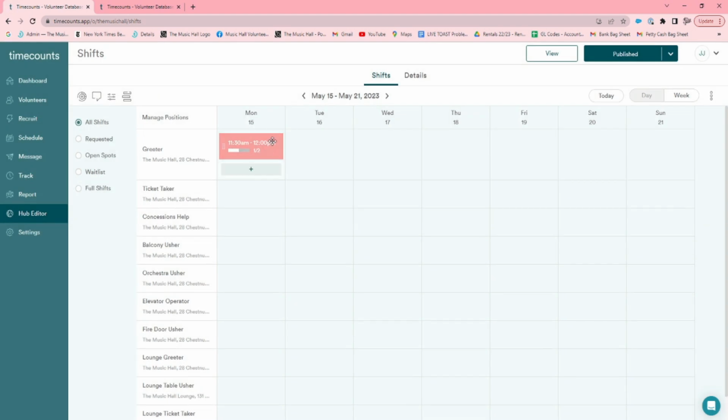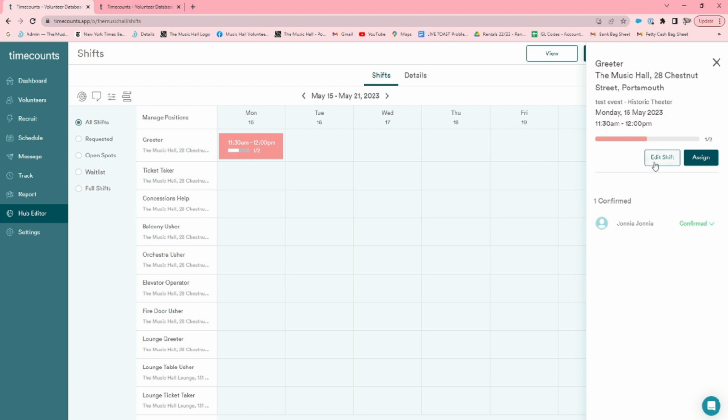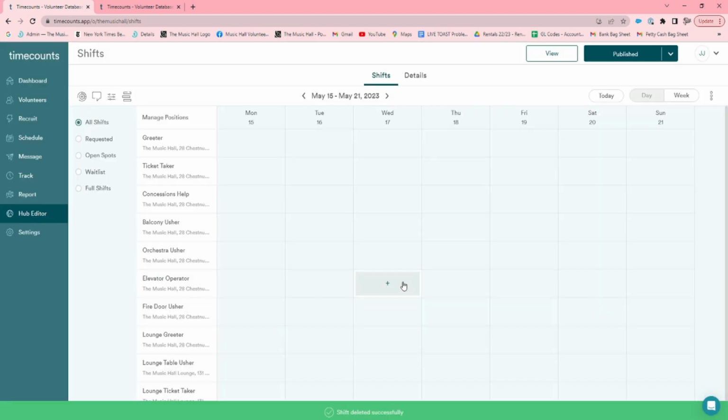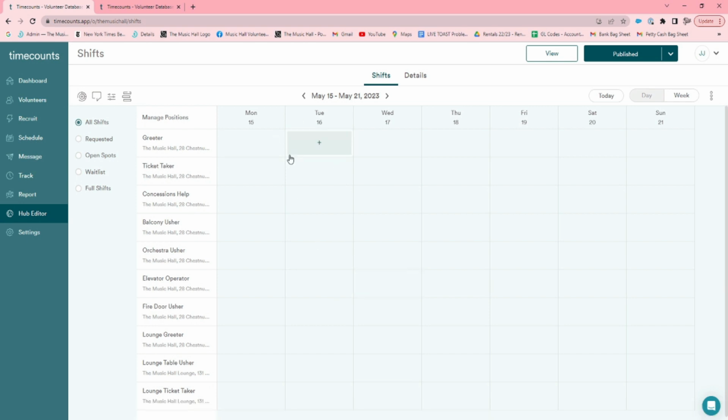But obviously this event isn't real. It's not happening today. So we're going to go ahead and delete it. Go to edit shift and delete. That will also send an email to volunteers to let them know that their shift has been deleted.